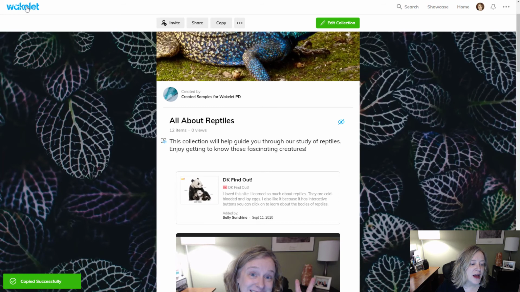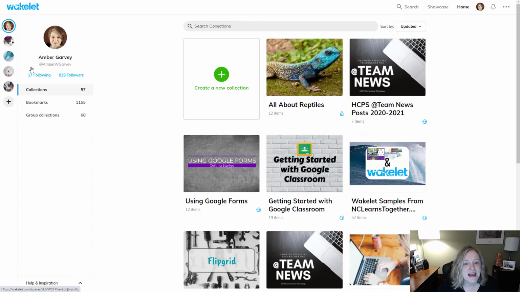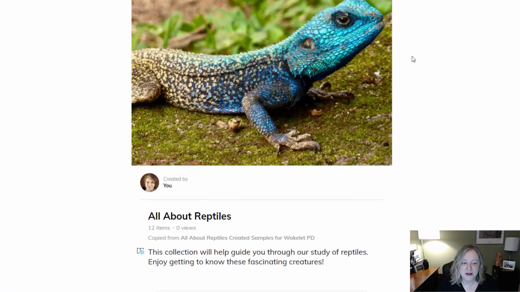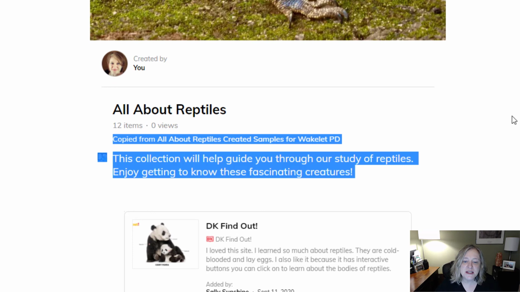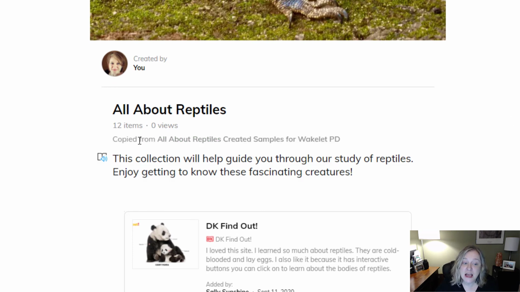I'm going to go back to my Wakelet collections, and I see that I now have a copy of All About Reptiles. And notice it says copied from. So it does keep not only the copied from who created it, but it also gives links to the original. And if it's in a space, which we'll talk about later, it also gets a link to the space or the profile associated with that.